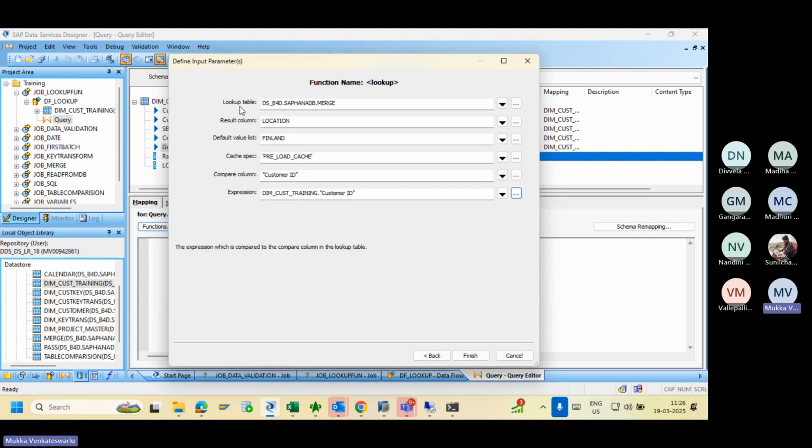Okay, these are the options of the lookup function. Let me repeat on this screen: I have taken the lookup table from where I want to retrieve the data, then the column whose data you want to retrieve. Then the default value: if the condition is not satisfied, what is the default value? Then cache.